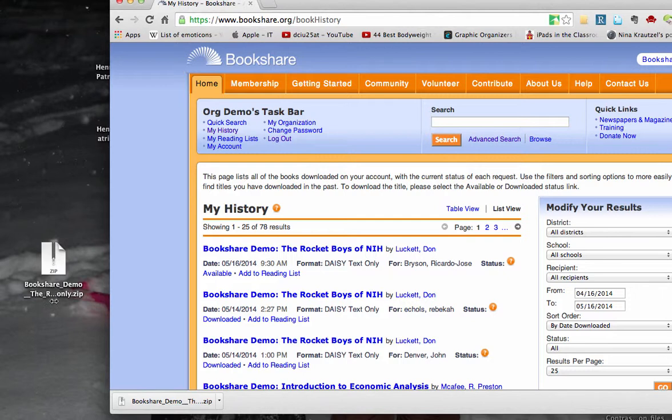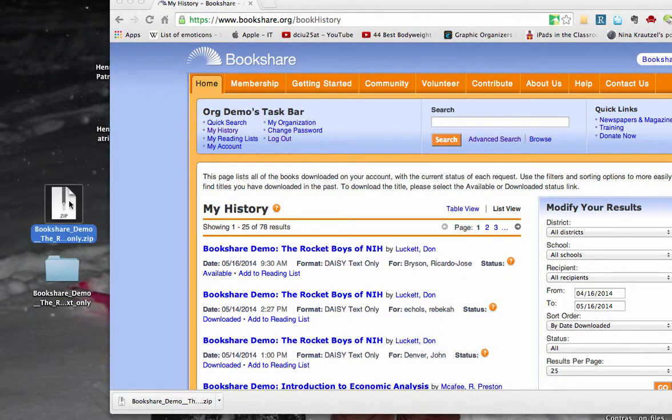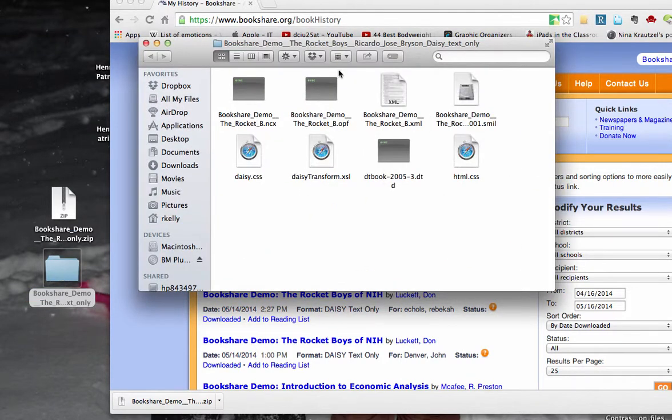Again, this is a zip file, so right now it's not really a usable file, it's a compressed file. So what I'm going to do is double click on it to unzip it, and you'll notice now it has created an open folder that we're used to seeing. If I double click that open folder, these are all the files that have been added as part of that DAISY format into that folder. And these are the files that I would use now for reading the text.